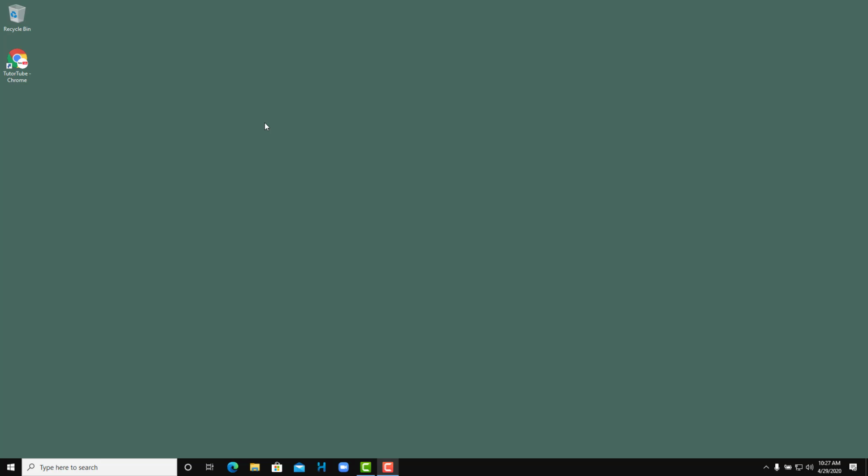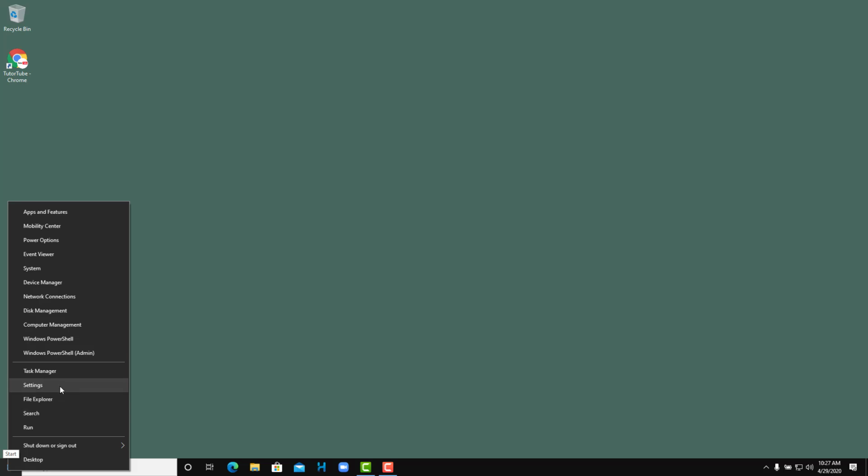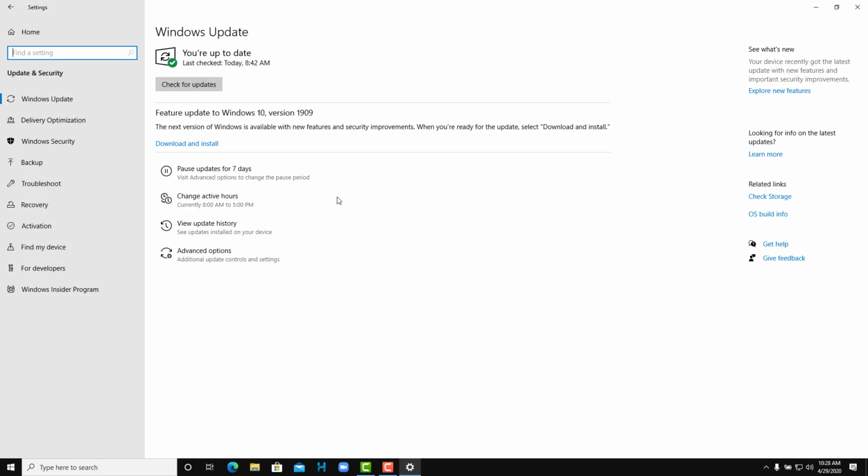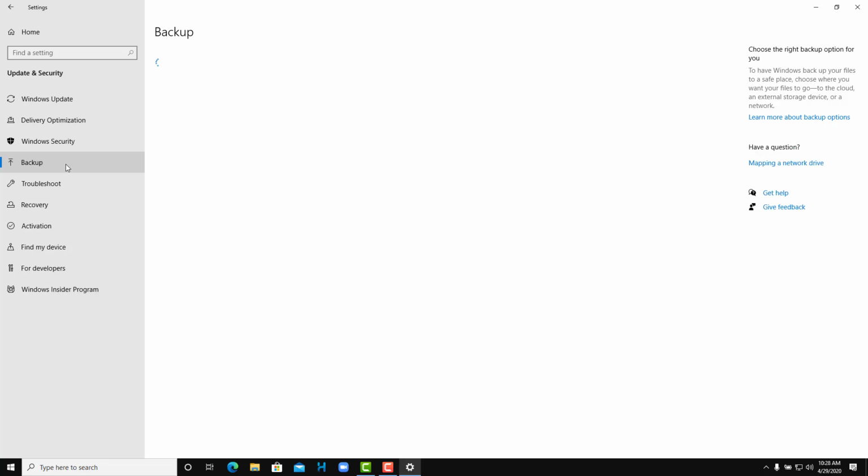So now let us look at the file history settings inside of Microsoft Windows 10. To go to the file history tool settings, I need to go to the start menu, right click on it, and click on settings. Once I click on settings, I'll go to update and security right over here, and on the left side you'll be able to find backup. So let me just click on that.